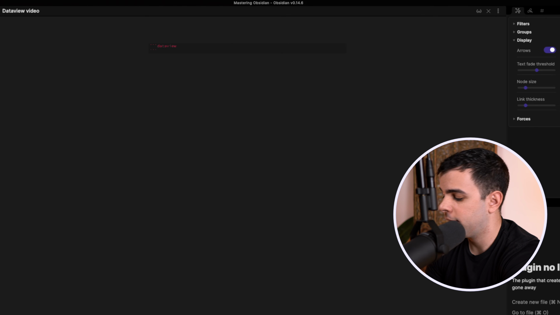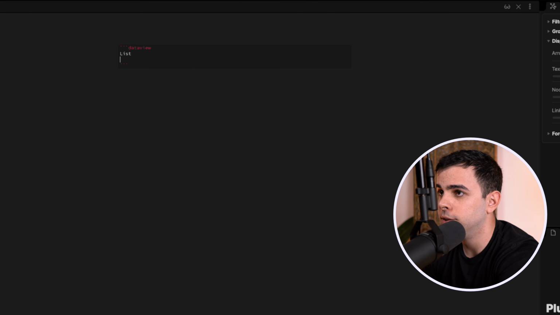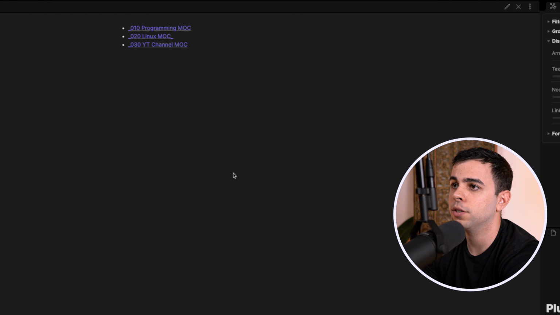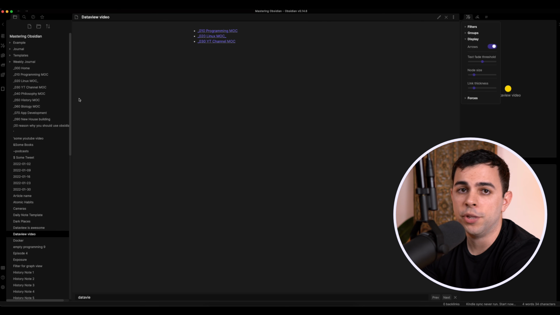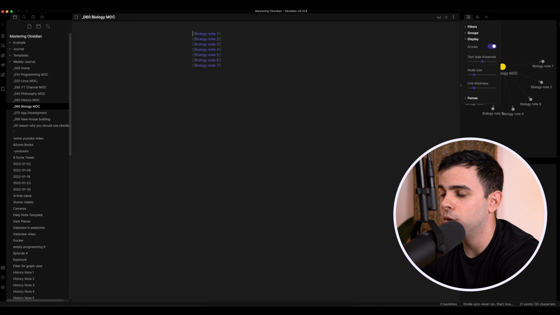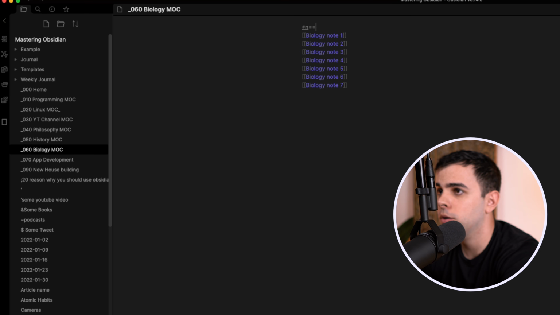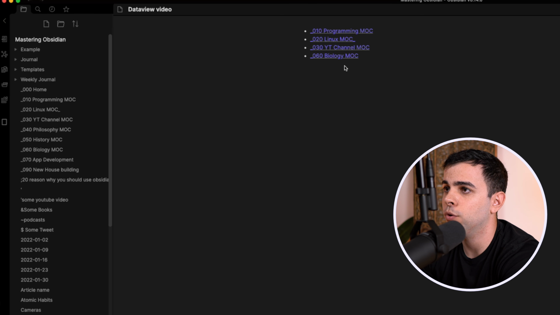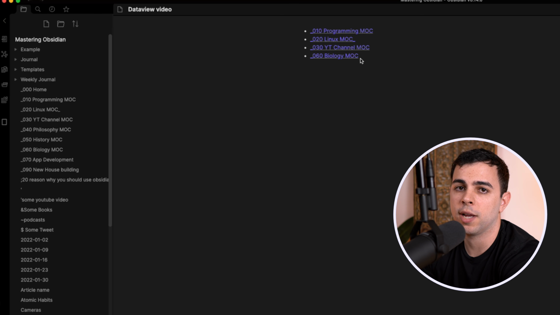So let's first use tags as an example. So we're going to tell Dataview we want a list and we want it from our MOC tag. So now when we go on preview mode, we're going to have a list of our 3 MOCs. Needless to say, all of this is dynamic. So if you come over here to biology and we tag it with hashtag MOC and we go back to our Dataview, we can see that biology MOC has been added.